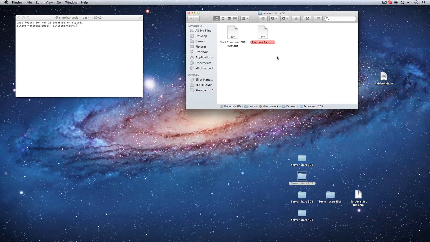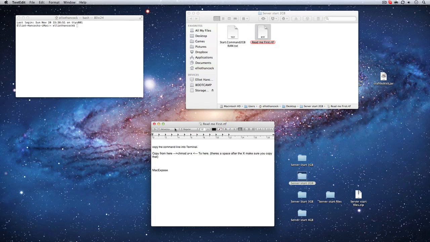Sorry about my throat. It will have 2 items here. One says readme, one says start.command, 2 GB RAM.text. First thing you want to do is open up the readme. It'll open up TextEdit, and it says basically you have to copy this code into terminal. Now you've got to make sure it's exactly right, because there is a space after the X on this and you want to make sure you get that included.